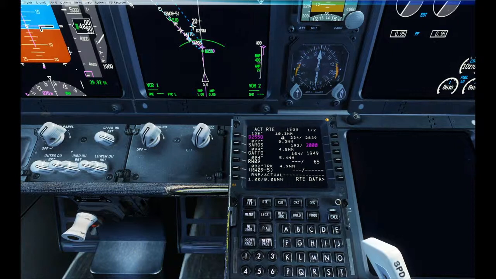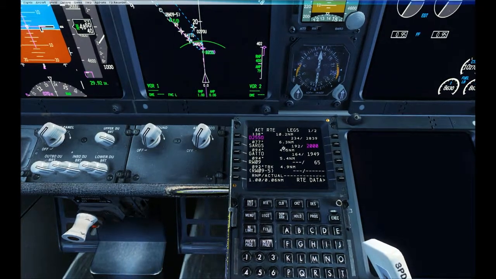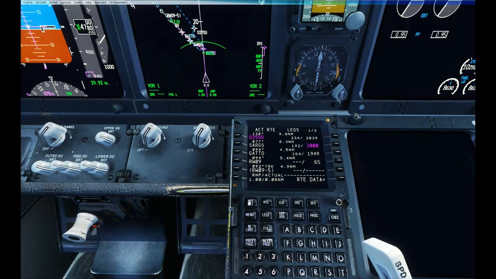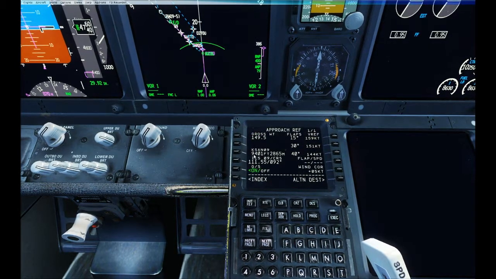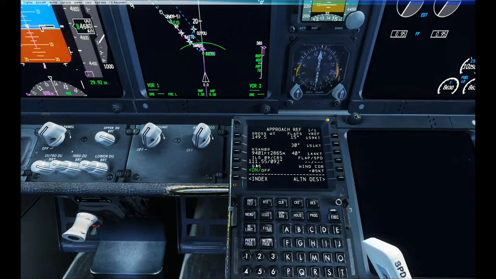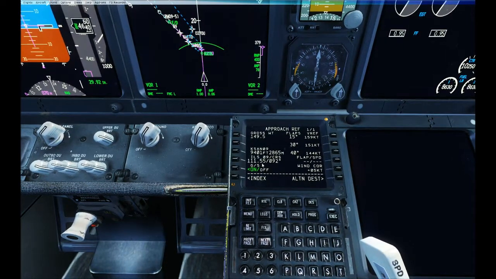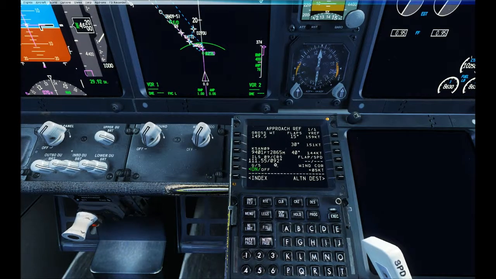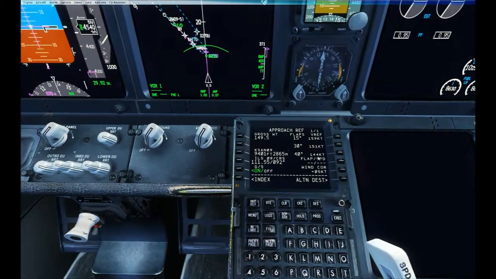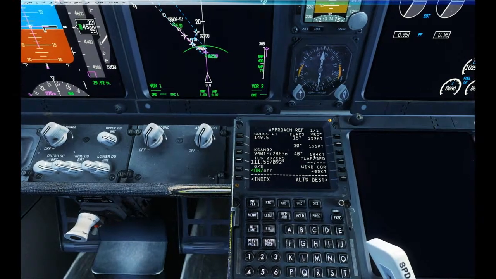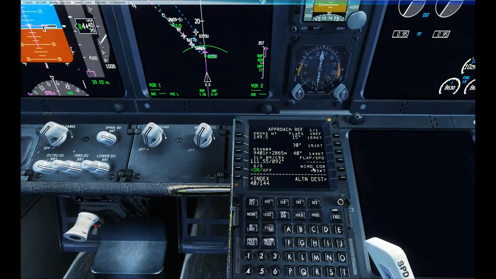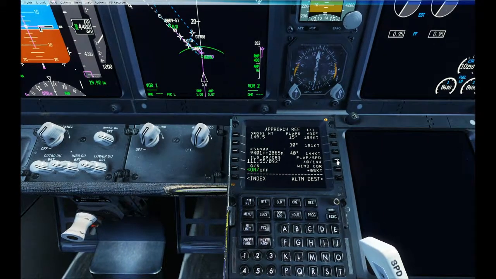Now we're about 25 miles away from San Diego. Here we can see that the ILS frequency is 111.55. The course is 092, and I'm going to select 40 degrees of flap. My landing speed will be 144 knots. I'm going to click on that, puts it down in the scratch pad. I'm going to select it.